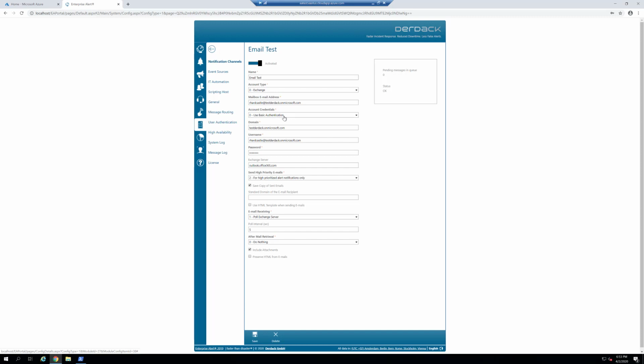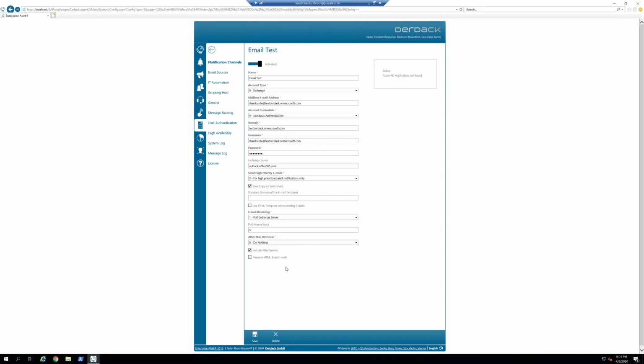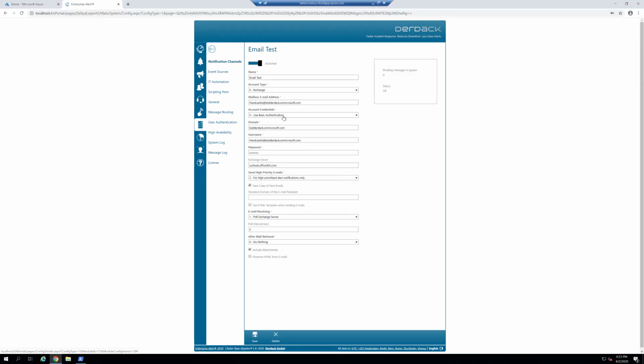to basic authentication. Unfortunately, Microsoft is stopping support of basic authentication for users using the Office 365 version of Exchange and the Azure Active Directory services. So we had to add a couple new authentication options. If we click on this drop down, you're going to see a couple new options here. The Use Oauth application credentials and Use Oauth user credentials.